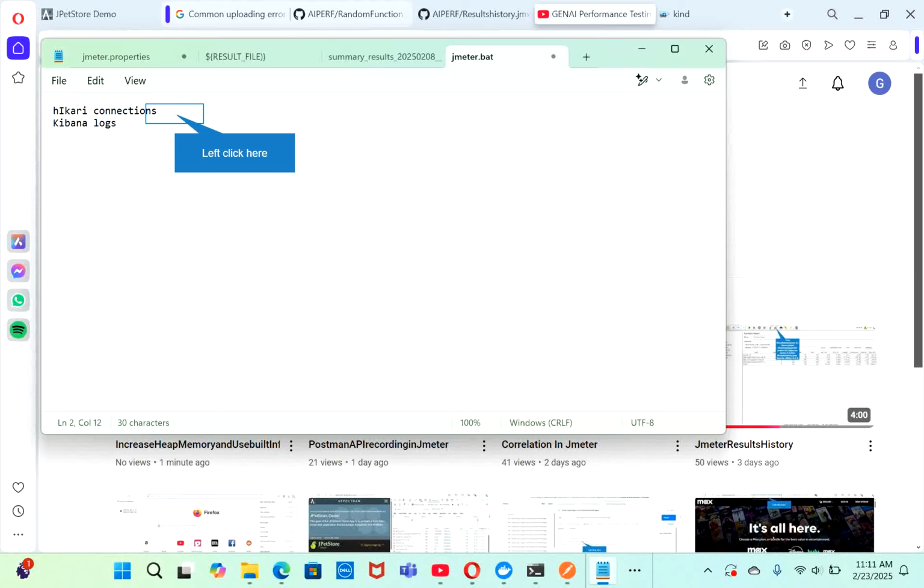So it was not able to get new connections and the response time was more. How to monitor is you need to monitor in the Kibana logs. You will see an error, unable to acquire new connections. So I need to increase my connections and again I need to test.